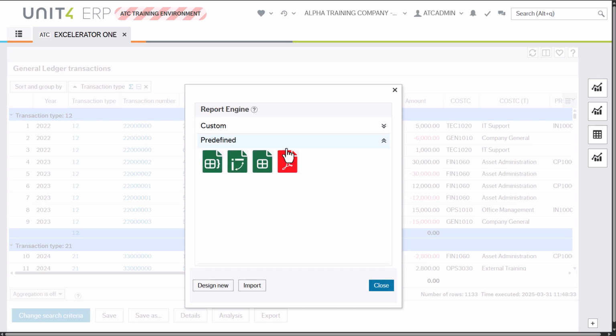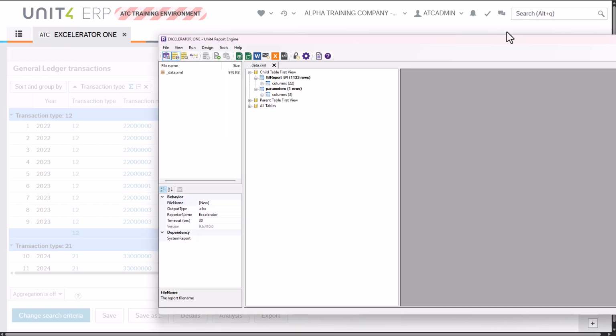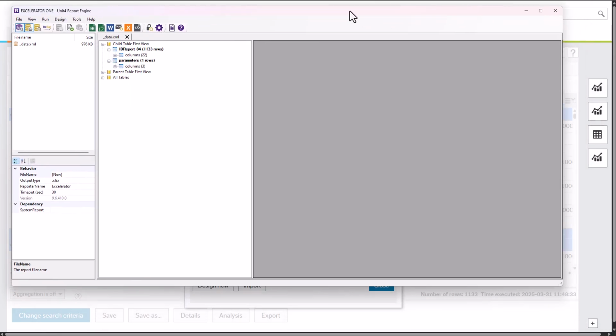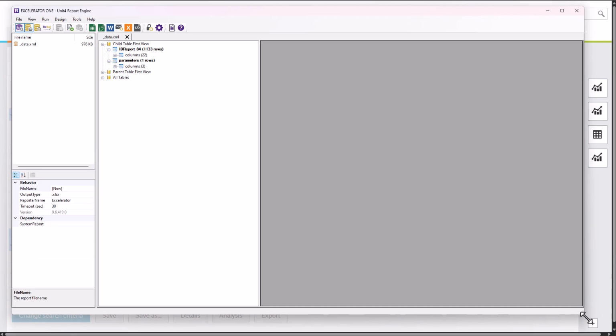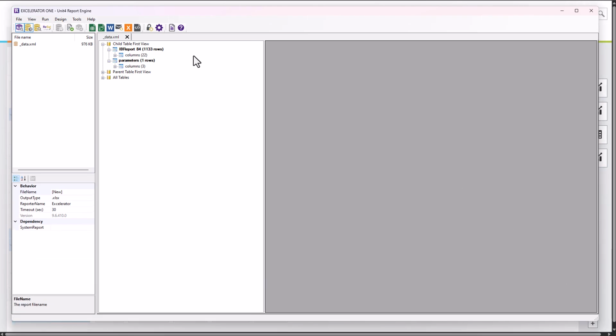So let's imagine that isn't there, and we've only got our predefined options. At the bottom you've got design new. Okay, so I'll click on that first. This is design a new template, and you can see there's an RARX file that has automatically been created. If I click on that, it will open up the report engine, specifically attached to my information browser report 84 with the number of rows.